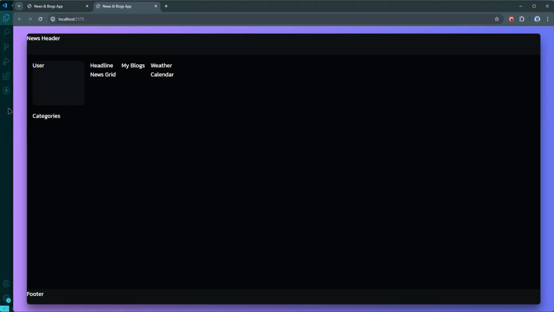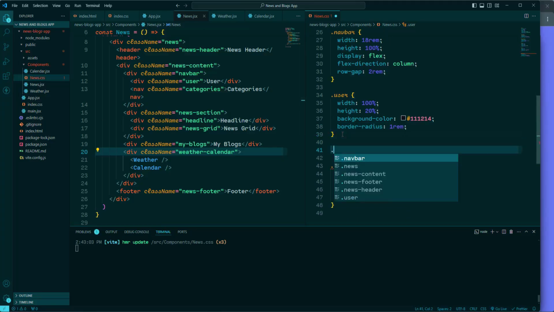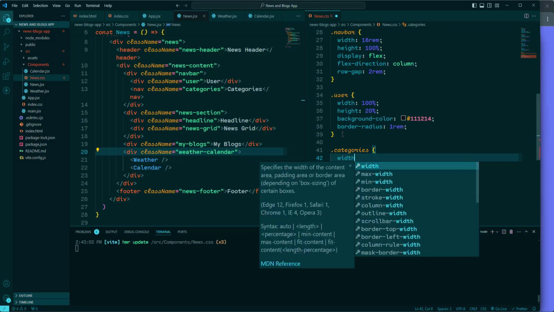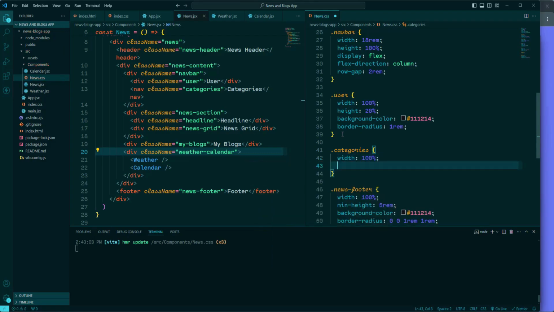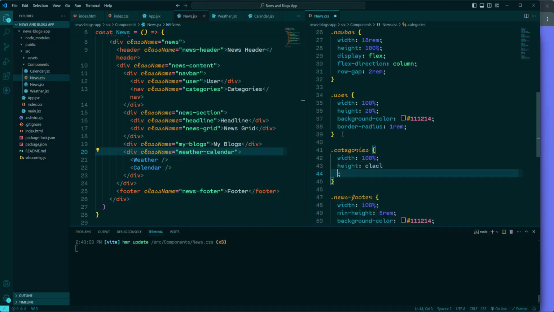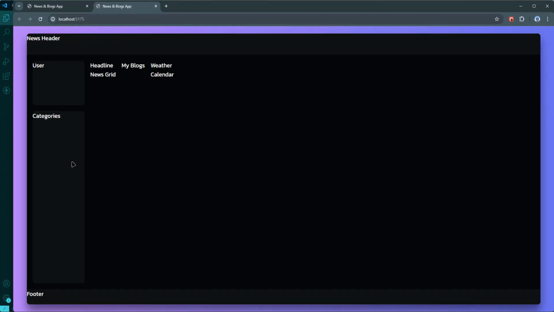Let's do the same for the categories. Let's select categories. I'm going to set width to 100%. Then the height is going to be equal to, again, calc function. Actually, we need calc. And I'm going to insert here the following calculation. We need 80% minus 2 rem. Then let's grab those two properties and paste them here. Alright, so that's it about the categories, and actually with the navbar we are done.